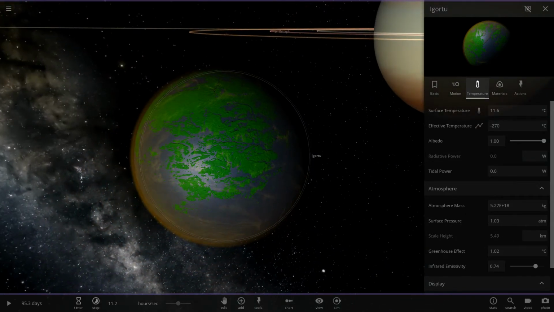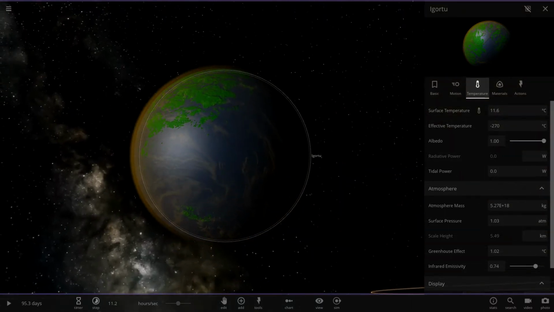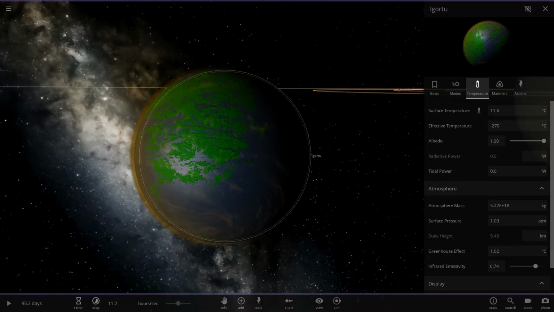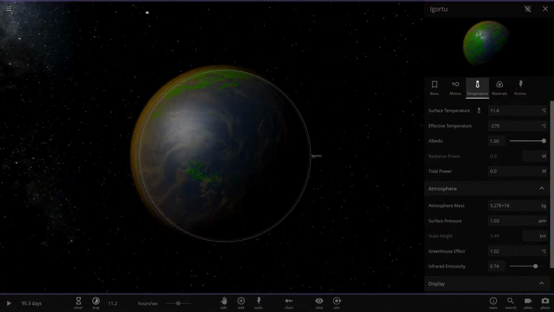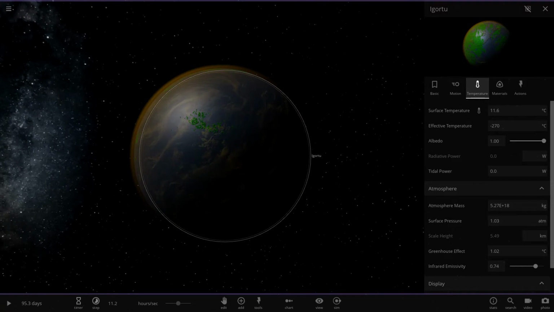This object says it's 11.6 degrees. That's not true. Here, it's 11.6 degrees, right? This slab right here. In the tropics, it's warmer, about 14, 15 degrees. On the poles, it's freaking frigid cold. It's about minus 10, probably colder than that. Probably a lot colder.